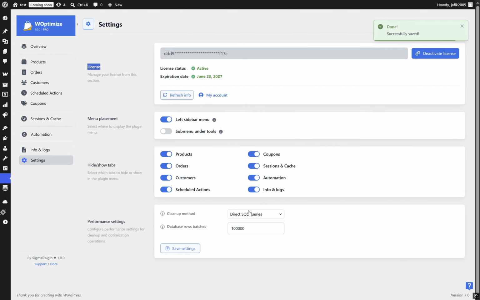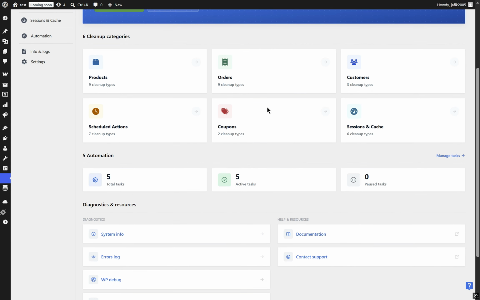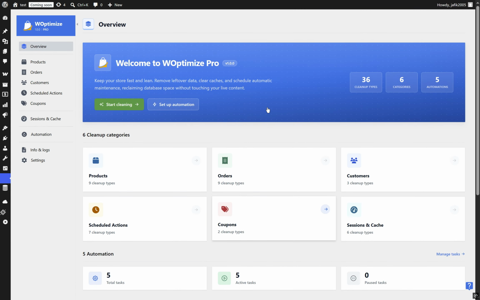In short, WOptimize helps WooCommerce store owners clean leftover data, inspect suspicious or incomplete records, clear WooCommerce cache data, and schedule automatic maintenance. And always remember, before deleting any data, make a full database backup or test the cleanup first on a staging site.